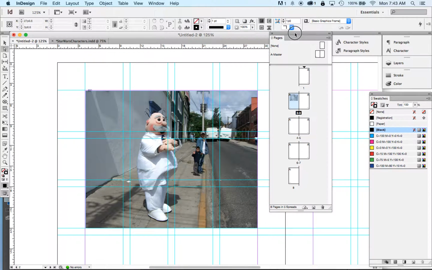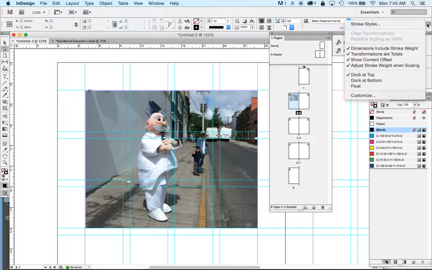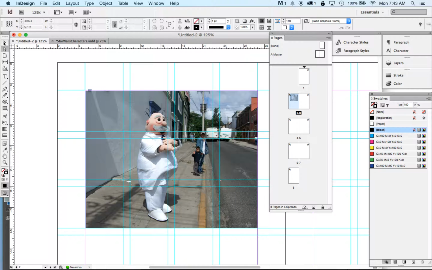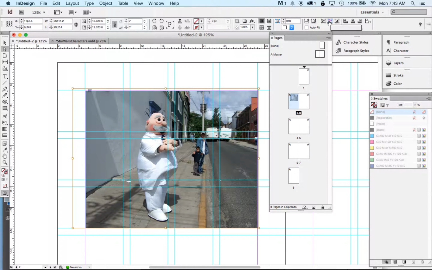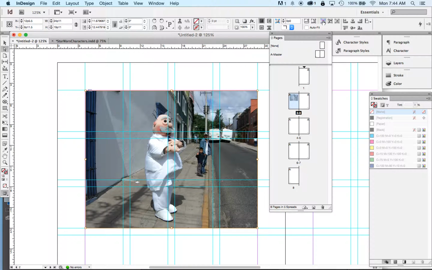Another way to do it. Here we go. So these boxes give you two options. One is to fit the content to the frame. If you click that, it will scale the image to the frame.